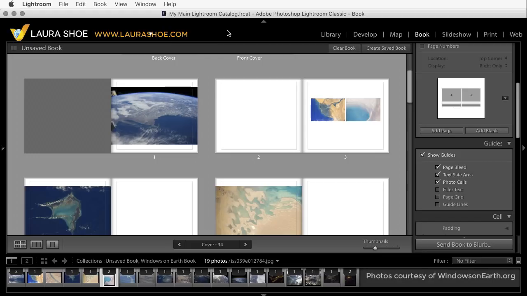In this video, I'll go over the new features here in the book module in Lightroom Classic 7.5. We have great new freeform layout capabilities, new less expensive trade book and magazine options, photo borders, new page number options, and the ability to pause and resume a book upload to Blurb. Let's start with the freeform layout capabilities.